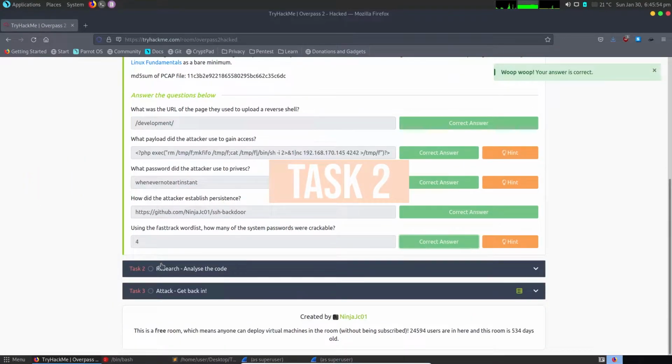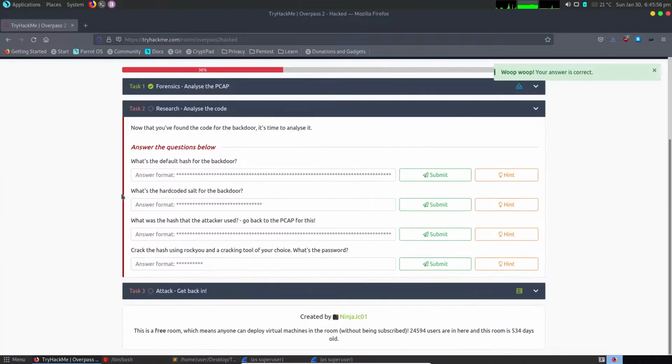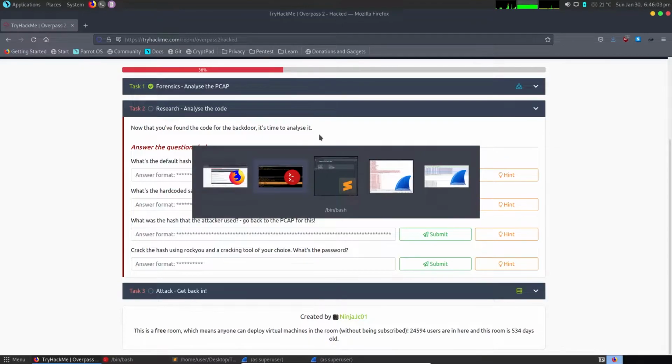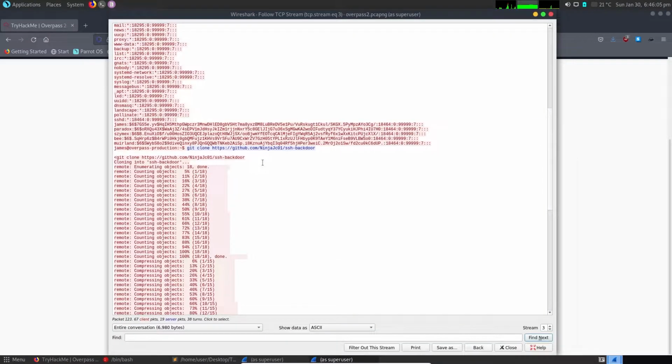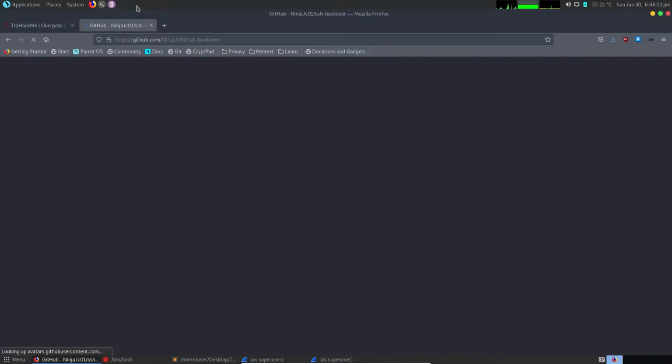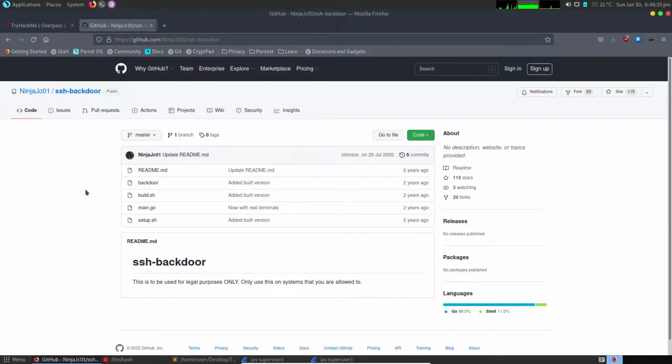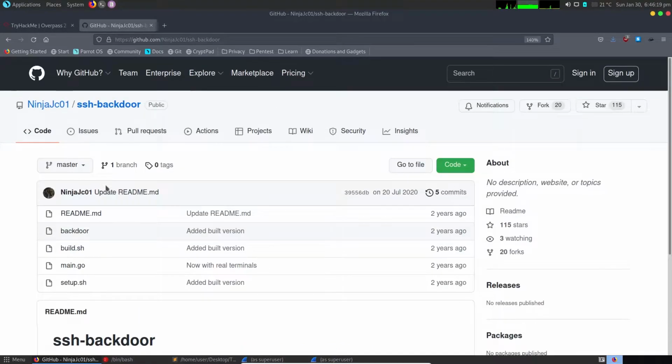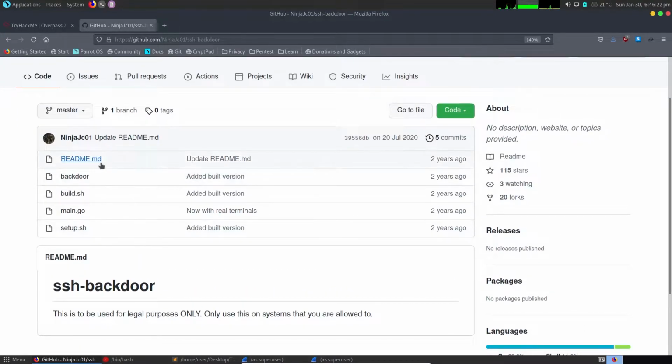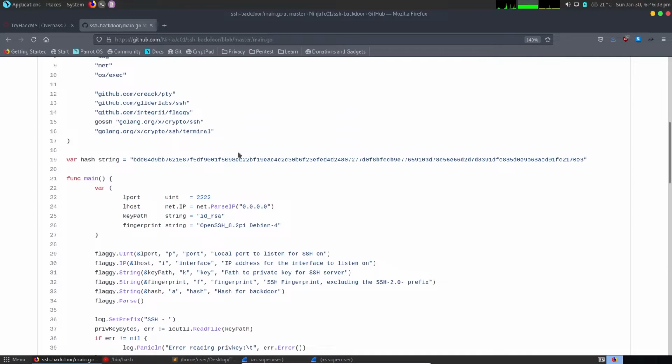Okay, so let's get started with task 2. Now that you have found the code for the backdoor, it's time to analyze it. So what was the code? Let's go into it. So this is the official GitHub for the SSH backdoor. Let's go and check around over here. It has readme.txt, backdoor, build.sh, main.go, setup.sh. main.go sounds promising. Let's go over here.